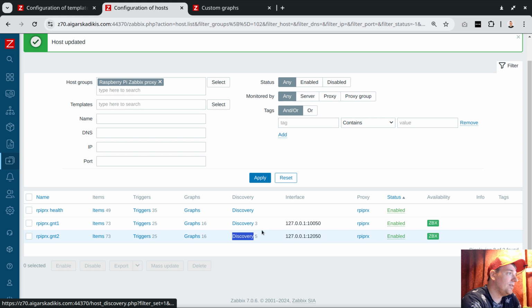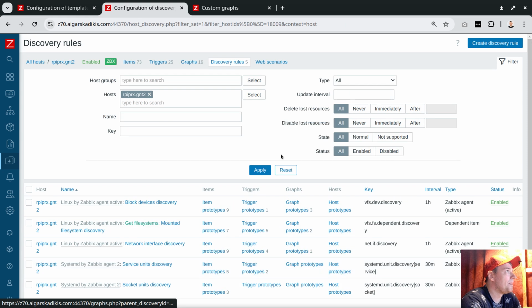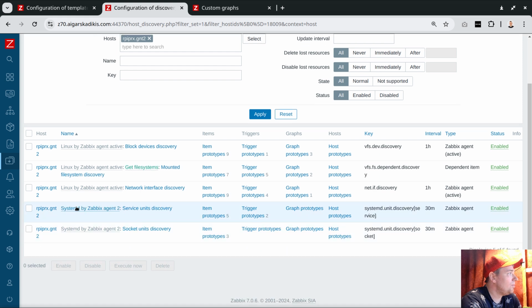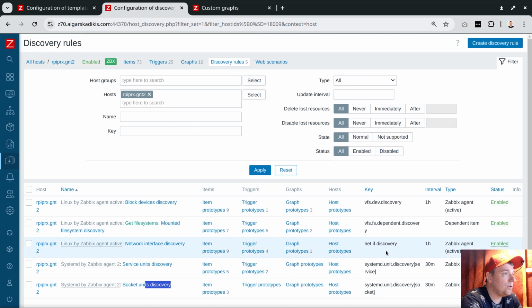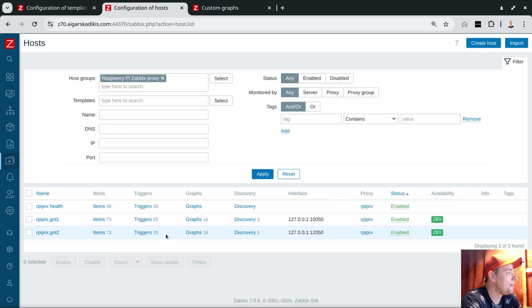It will run this, what's behind here, click, and the systemd monitoring is this one and that one, and eventually it will create new items. So far it's 73. It should increase very soon if we go back. Not yet.